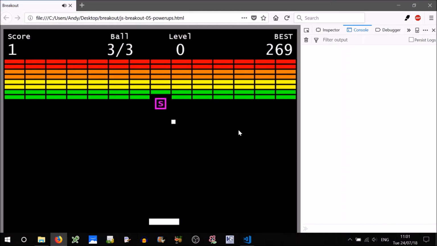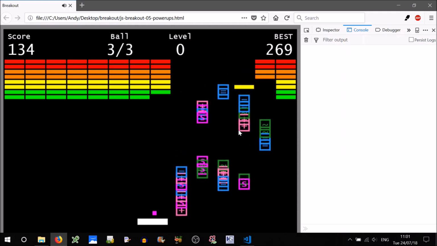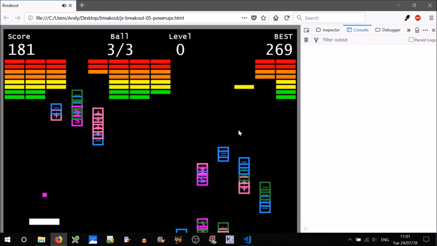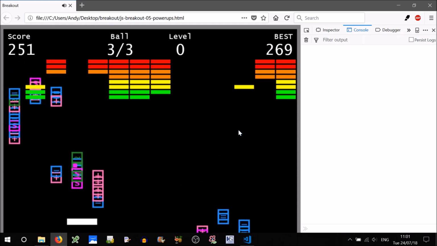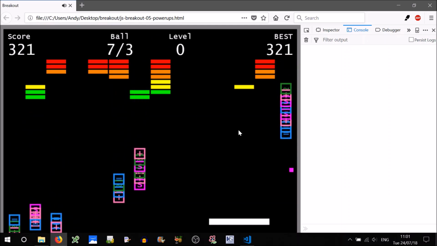Okay, super. We got lucky. Awesome. So that seems to be working. The ball color changed and it's smashing through the bricks. Great. That seems to be okay.